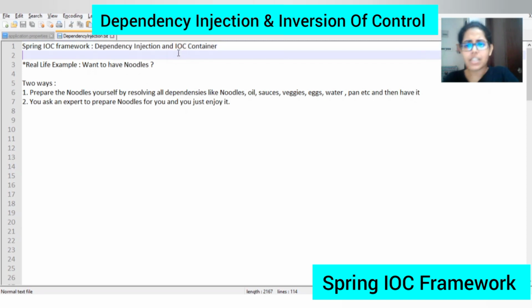So let's imagine that you want to have noodles, which you can have in two ways. First, you yourself have to prepare it and then you can have it. In that case, you have to resolve all the dependencies for preparing noodles, like noodles, oil, sauces, veggies, eggs, whatever you want to put in your noodles. So everything you have to resolve, then prepare it, and then you can have it. Number two, you can ask an expert to prepare the noodles and you just sit back and enjoy it. Obviously, the second way is much more preferable in our case, right?